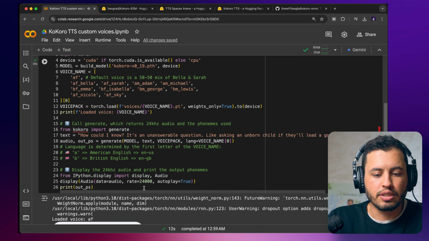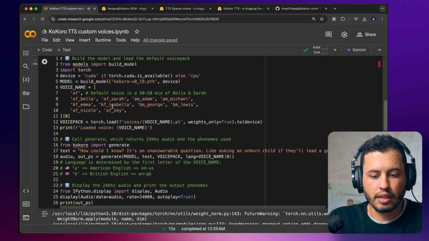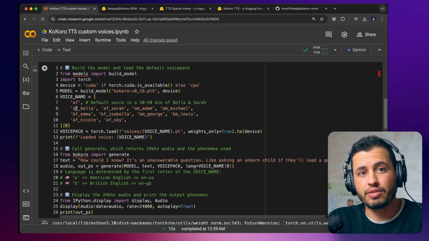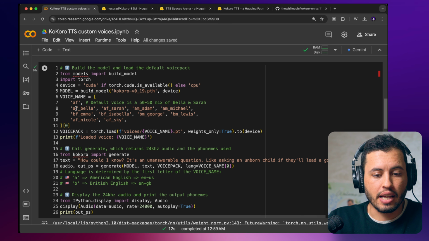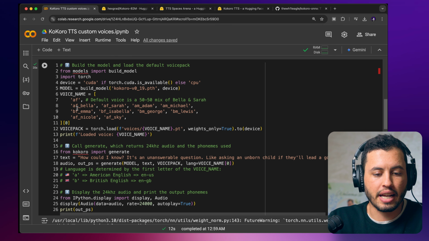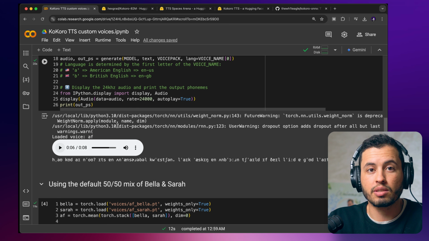Pretty good, right? So this voice is called, I believe, the zeroth one is AF. I think it's a mixture of AF Bella and AF Sarah. And the convention here is A for American and B for British, F for female and M for male. And the AF version is basically a 50-50 mix of AF Bella and AF Sarah. And as you have seen, it's pretty good.